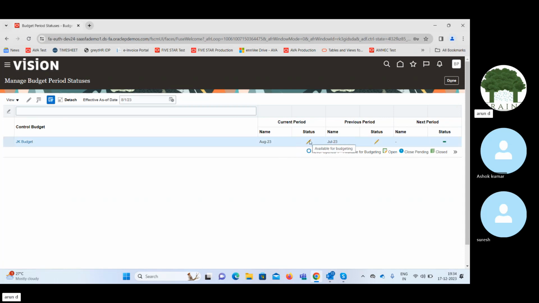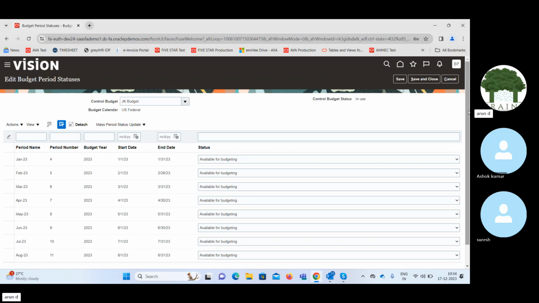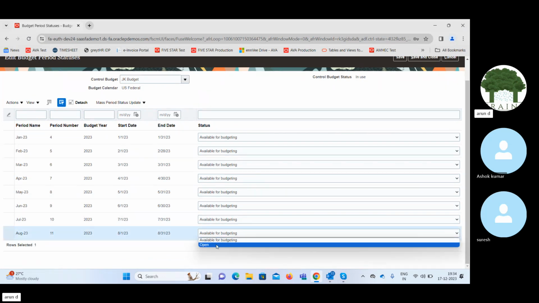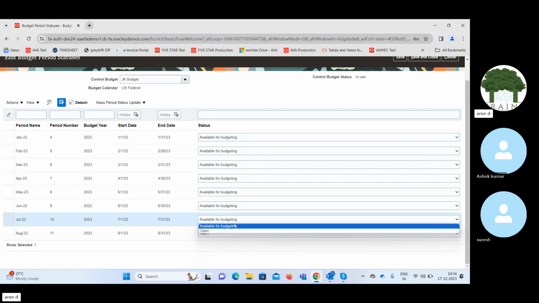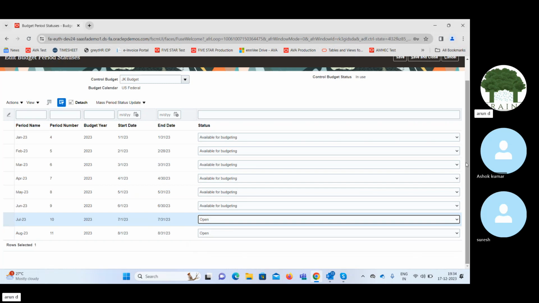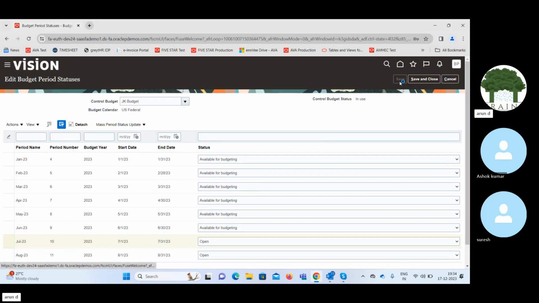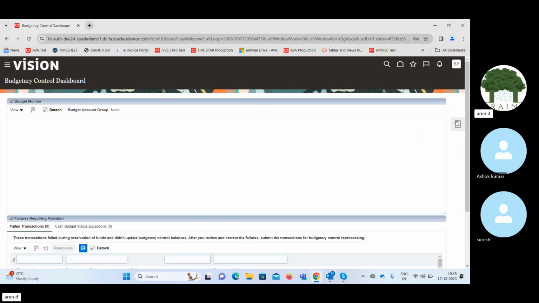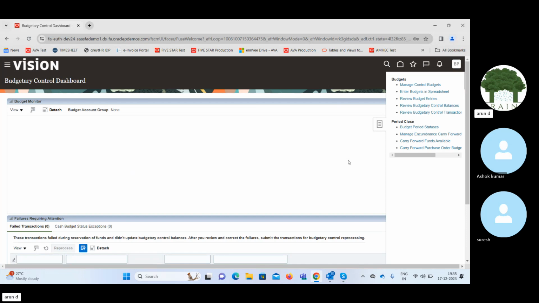Okay. So if you see, this is in the status of available for budgeting. So I'll just say edit and open the periods. So here, as I said, it's from Jan to August that we created. So let me just say open for July and August, and then I'll just say save and close. Okay, so we have opened the budget period.